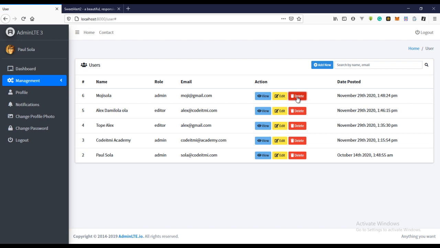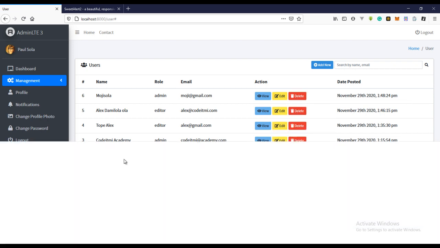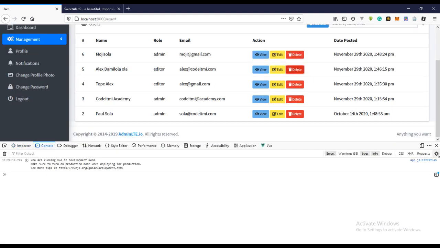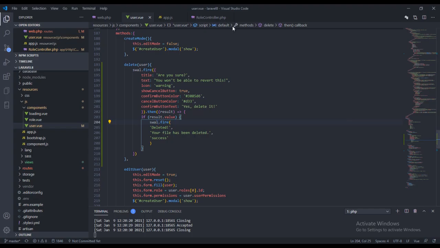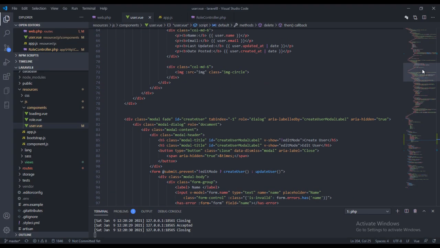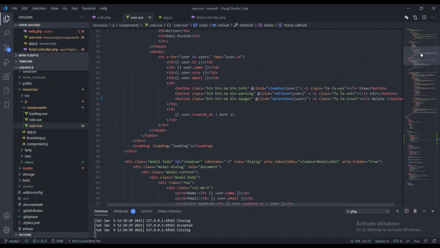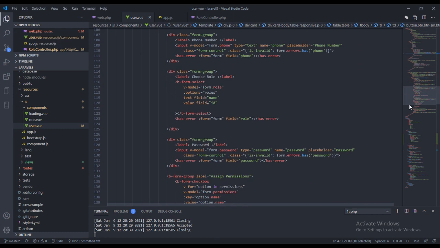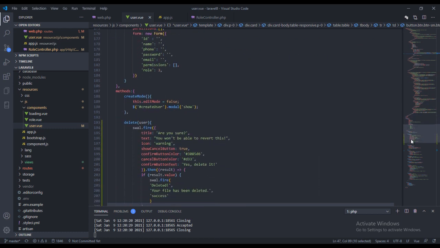So let's see, we're still not getting anything. Let's just inspect the elements. Meanwhile, nothing is coming up. Let's just see that again. Go over to the user table, and let's see, click delete user, trash, delete user. So let's copy that, and right here in the method, yeah, this delete user.